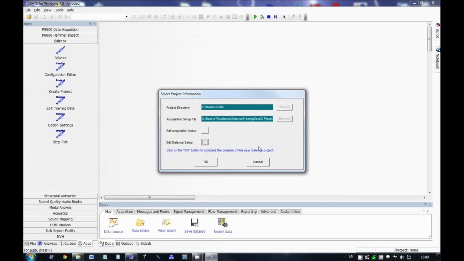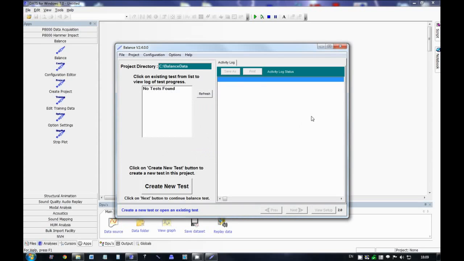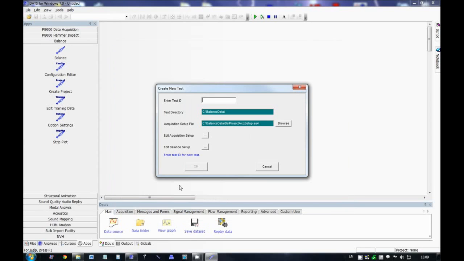Now this blue prompt here gives you an indication of what you should be doing next. So this is telling me to click OK to complete the creation of the balance project. So now we can see we've got a project directory in the balance data folder. So now I can go ahead and create a new balance test. So I'm going to call this first test test 1.